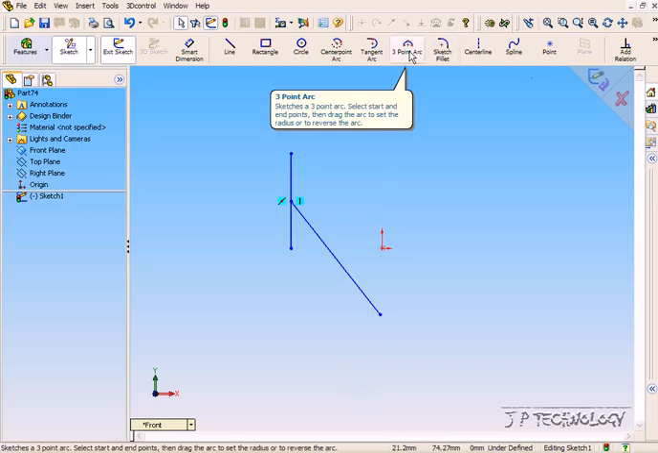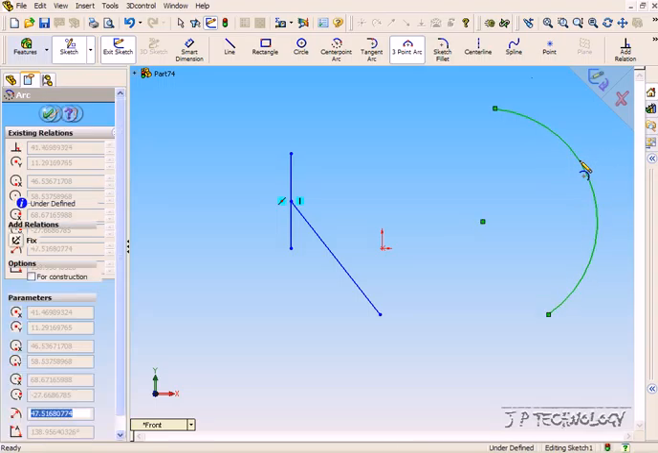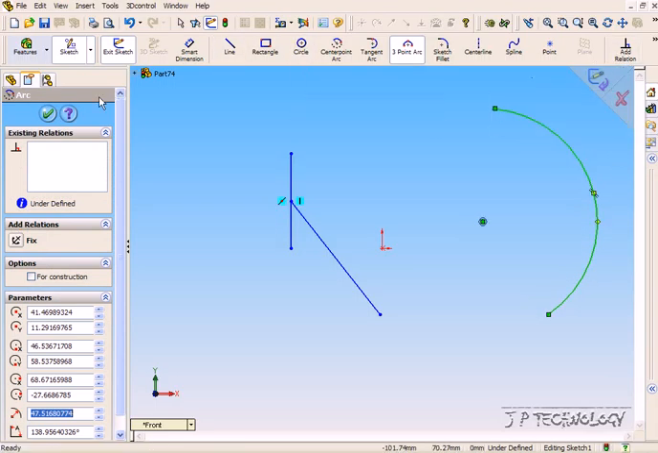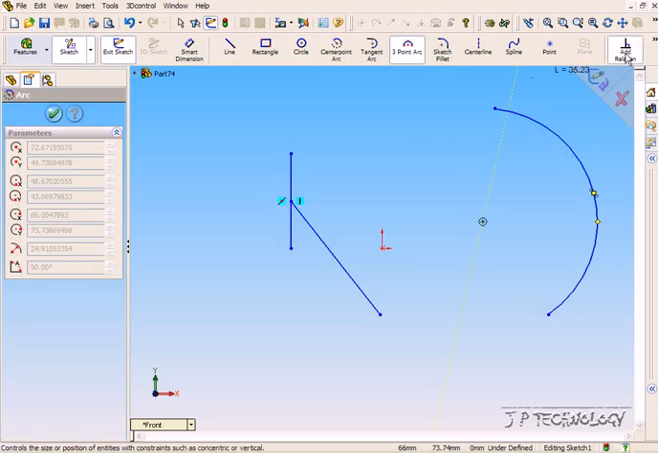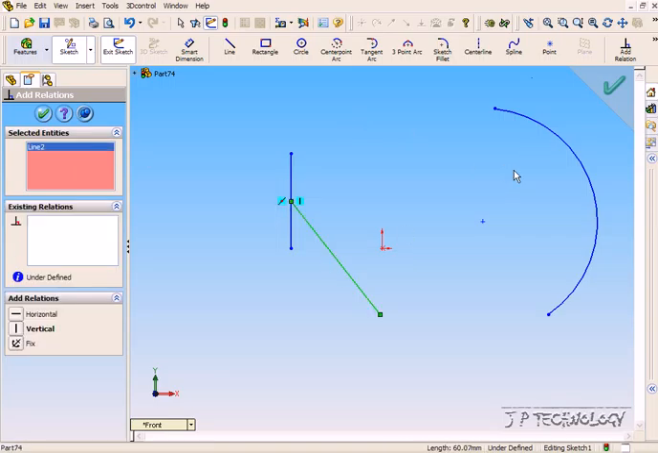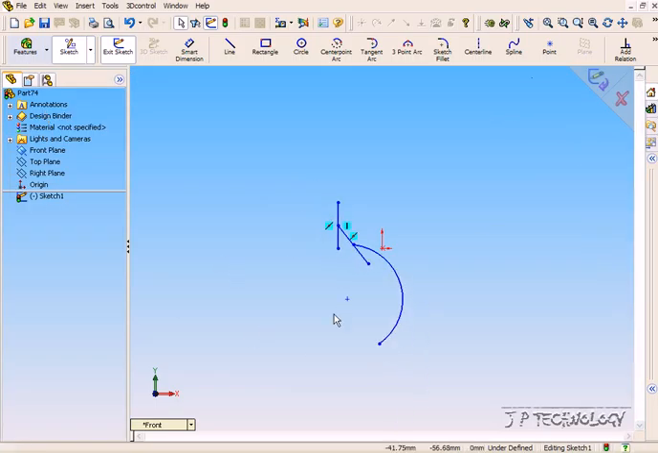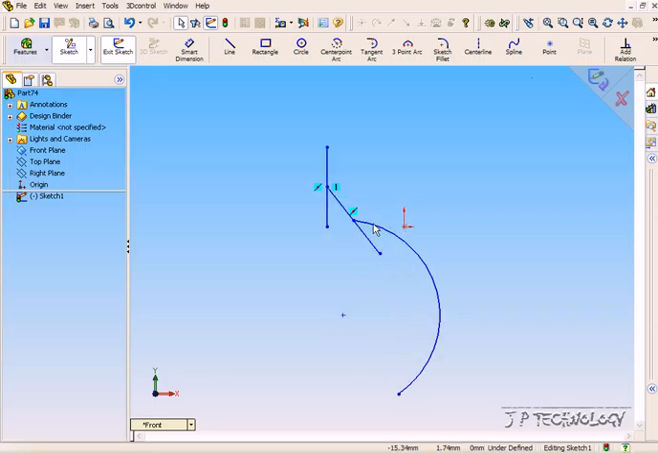Now you can do this with curve sketches too. So let's click this curve sketch here. Let's make a 3-point arc and click OK. And let's add a relation. Let's click this line here and let's make this point at the midpoint there. So let's click Midpoint, click OK. And now it's added a relation between that point and the midpoint of that line.